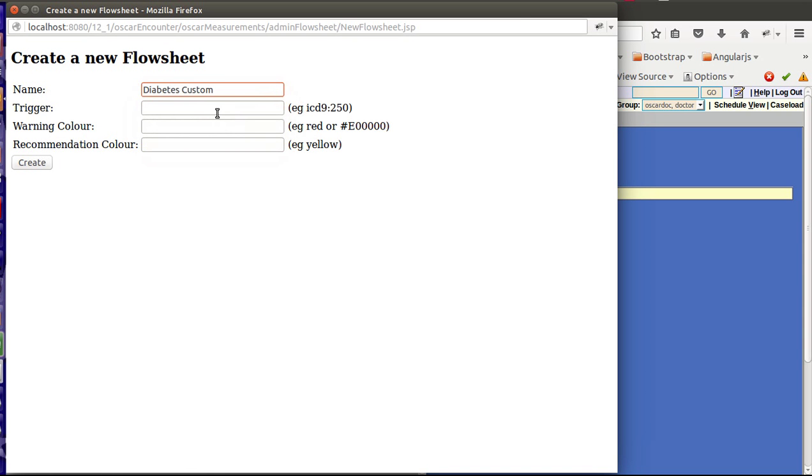You're giving it a name that's going to appear, like the other one was diabetes flow sheet, and that's the name displayed under measurements and also at the top of the flow sheet. That's the name you put in there. Here will be the trigger. We're just going to use this. But if it's not going to be a diabetes flow sheet, and you're putting in something else, you will have to put ICD-9 colon and whatever the code is. For the colors, we're just going to stick with the basics. And then we're going to create it.